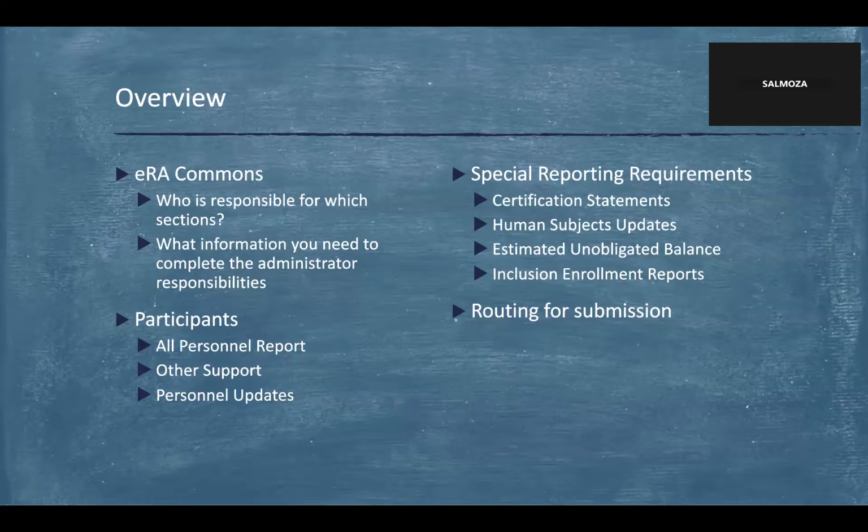I'll also cover updating human subjects enrollment numbers in ASSIST, providing an estimated unobligated balance, and then routing for submission: once it's prepared and you're ready, what do you do?